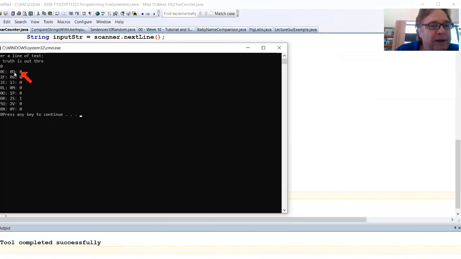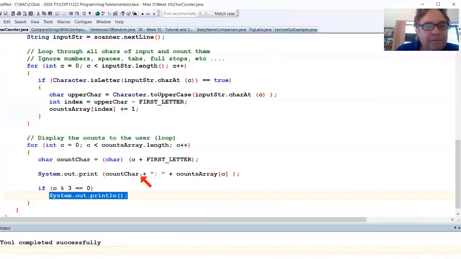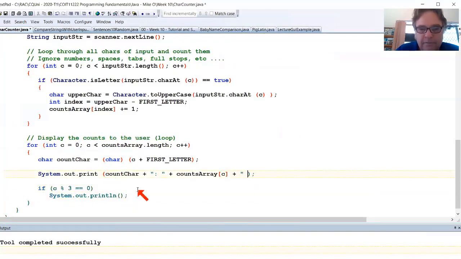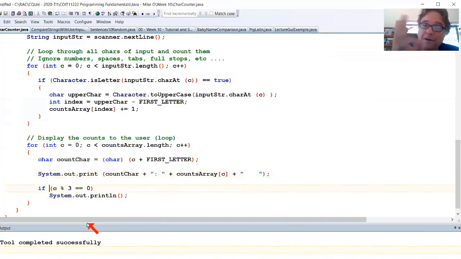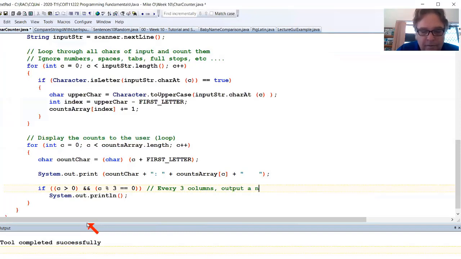So we've got the 3 columns coming out. There's no gaps between them. Let's put some gaps in. There's other ways we could do it. We could use String.format if we wanted to, but that's fine as well for now. And we don't want to have a gap on the first column. So if c is greater than 0 and it's evenly divisible by 3, new line. Okay, so we'll only do it when c is greater than 0, to save doing it on that first one where A is on its own.